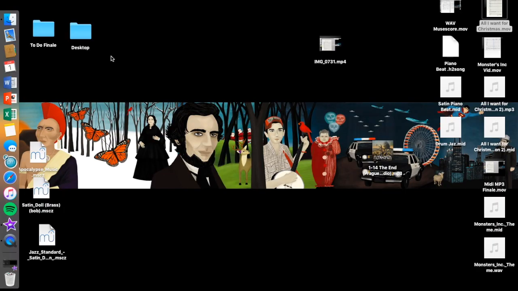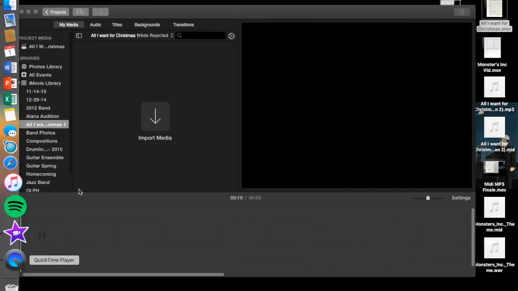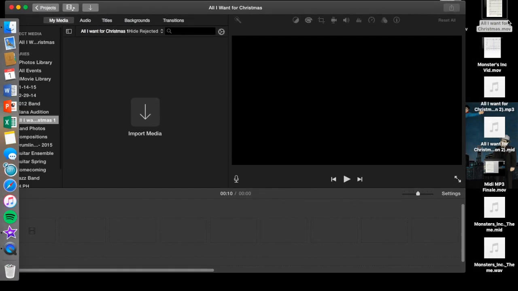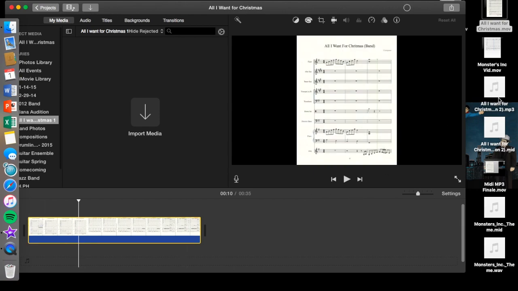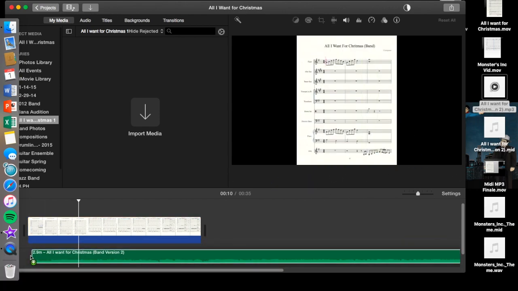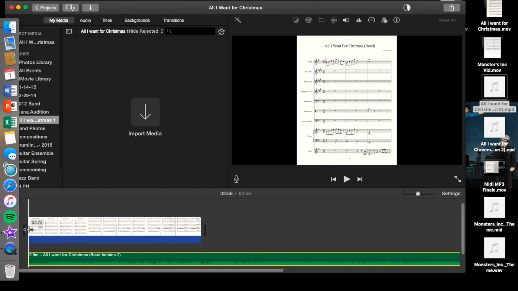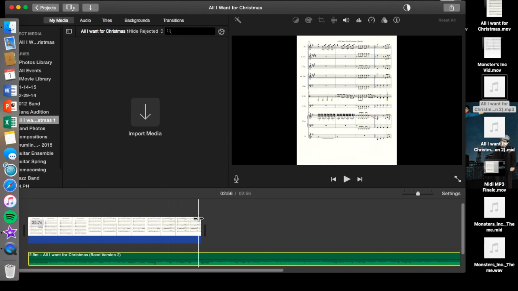Our third and final step is putting the audio and the video together. And to do this, I'm going to be using iMovie. So let's get this out. And I'll drag in the video file right here. I'm going to be using All I Want for Christmas, and here's the MP3. So this is just a segment of the song. I'm not using the whole song.